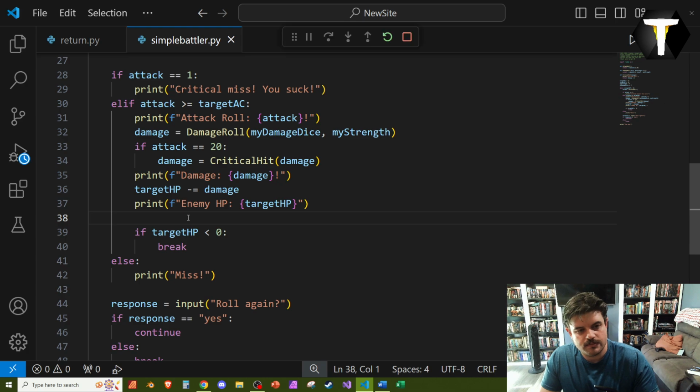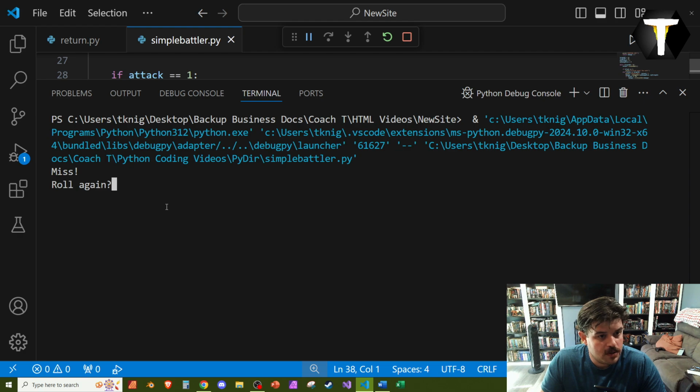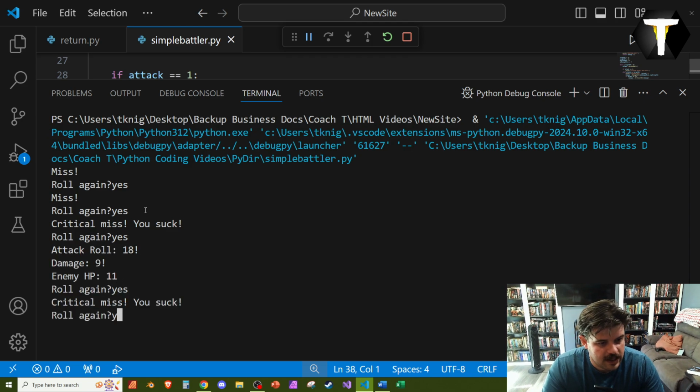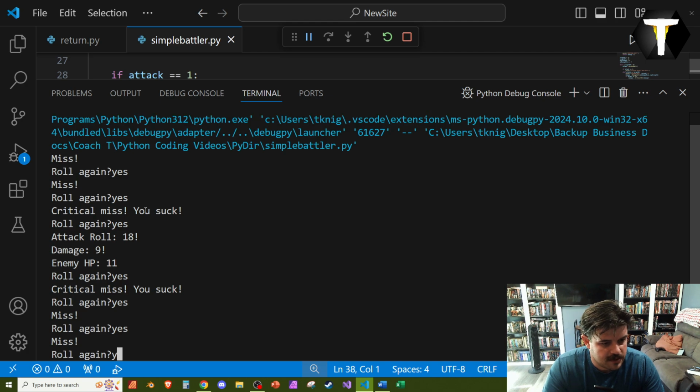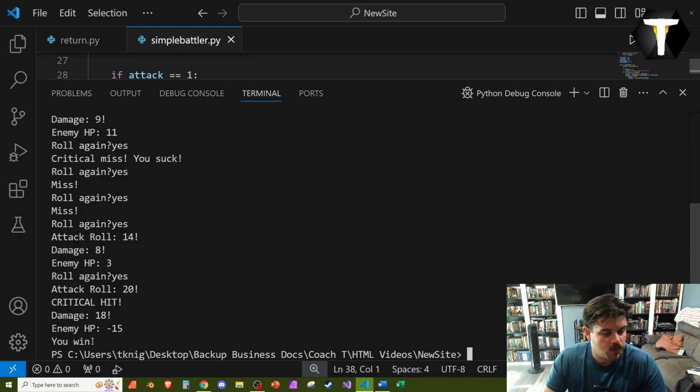All right. Now we should not be able to get the enemy HP below 0. Yes, yes. Critical miss, you suck. Great. Yes, yes, yes, yes. Told you. This is how it always is. Okay, now it went down below, and it did not give us a chance to repeat that loop, which is exactly what we were looking for.